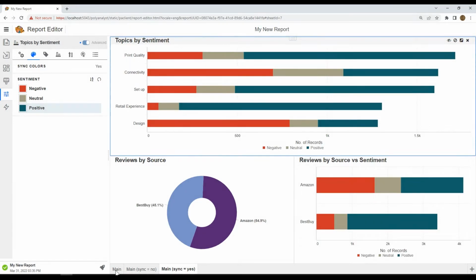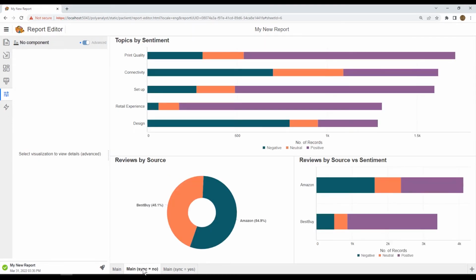So on the main page, we see that the bar charts have adopted the colors because they were switched to color sync. But of course, on the sheet where our report has disabled color sync, we see that the components have not adopted the new color selections.